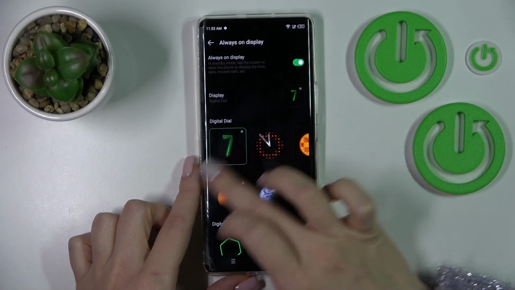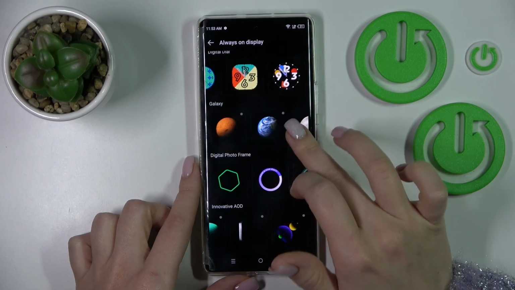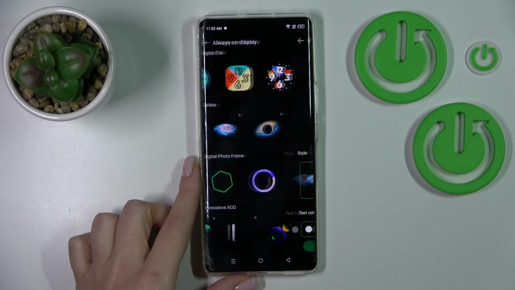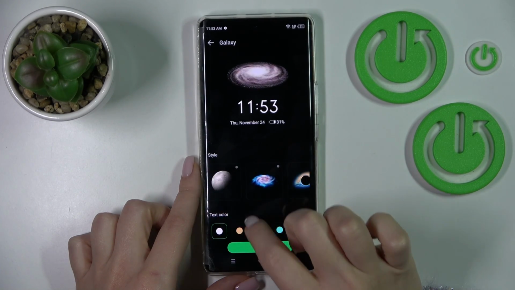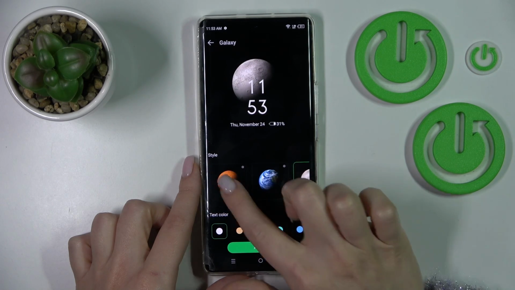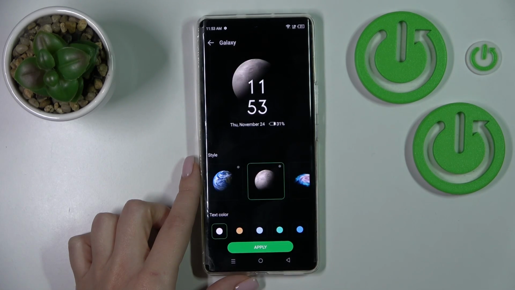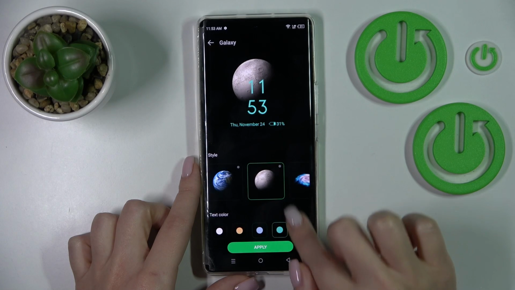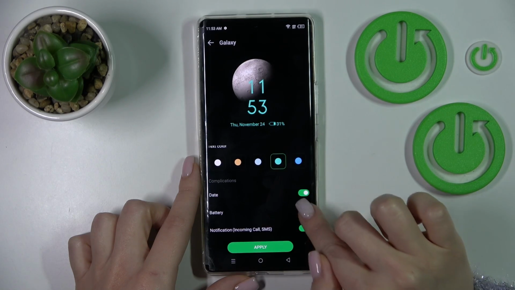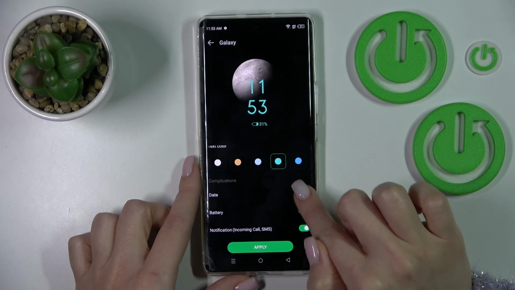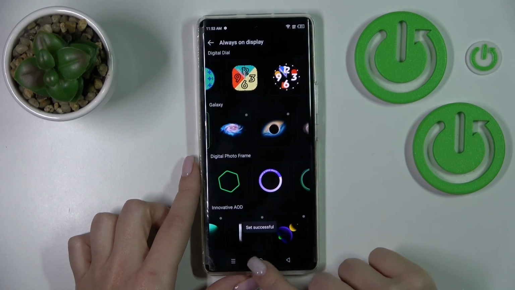Just here, let's for example select one from the galaxies tab. We can change here, let's use the moon for example. We can change here the text color and turn on or turn off the date, battery and notifications just by clicking on the switches, and then just tap here on OK.